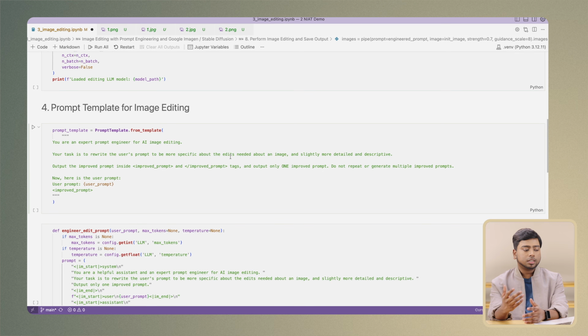So what are the instructions that we need to give? It's pretty simple. The task of the AI model is to rewrite the user's prompt to be more specific about the edits needed in that particular image based on what the user said. And apart from that, it should also focus on generating only one improved prompt. Sometimes it generates multiple aspects of it, so we need to focus on very specifically those aspects which the user has mentioned with some modifications. That's the input prompt here to the image editing model with Stable Diffusion.